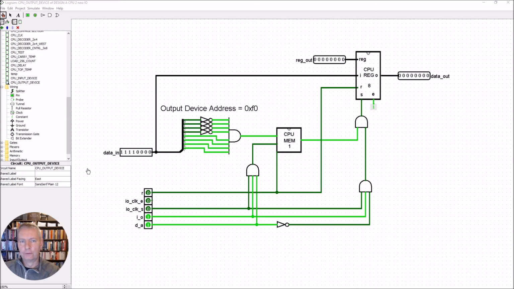So in the last video, we looked at an input device and it represented, for example, a keyboard. In this video, we're going to look at an output device, and this would represent, for instance, a monitor. Now, the circuit is actually designed here. I'm not going to talk through the full design the way I did in the last video. It just takes a bit too long, and it's a very similar design. So this here is just the same as in the input device.